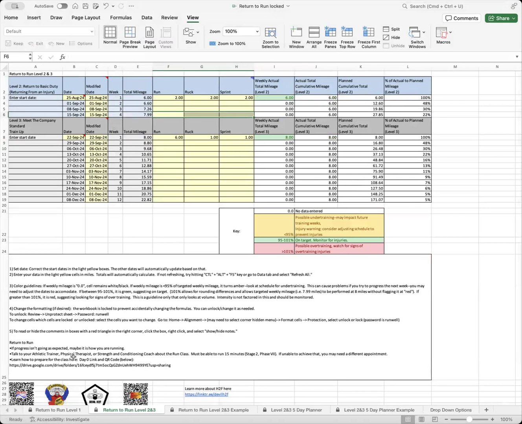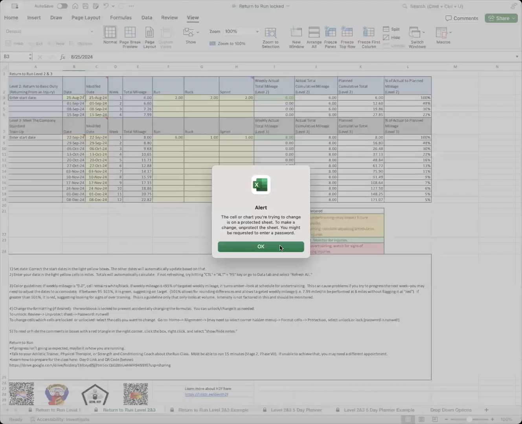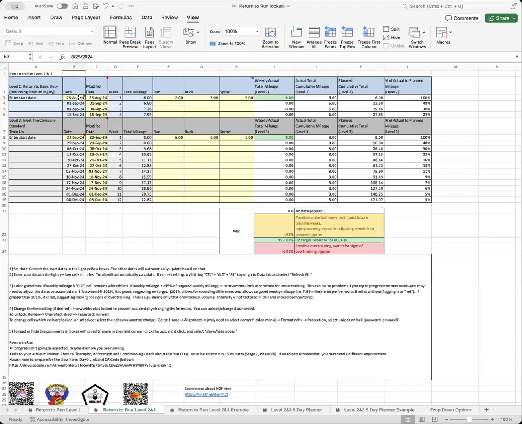This is currently locked. You know it's locked because it has a little lock sign down here. This preserves the formulas, so you don't accidentally change the formulas. Anything in the light yellow box, those are your area to work. Over here, there's some formulas in here. So if you mess with these, then you'll lose the formulas. So what I recommend is save a master copy and then update in a different copy.